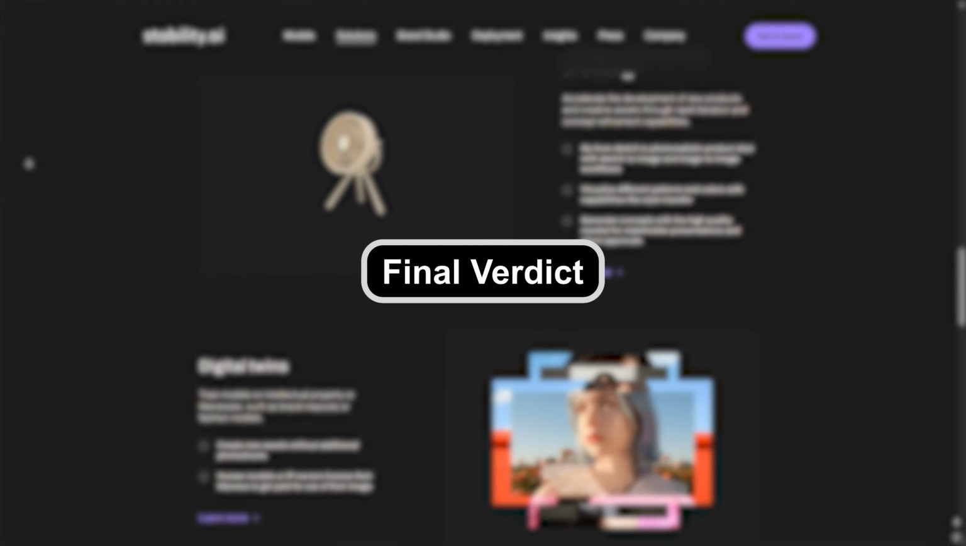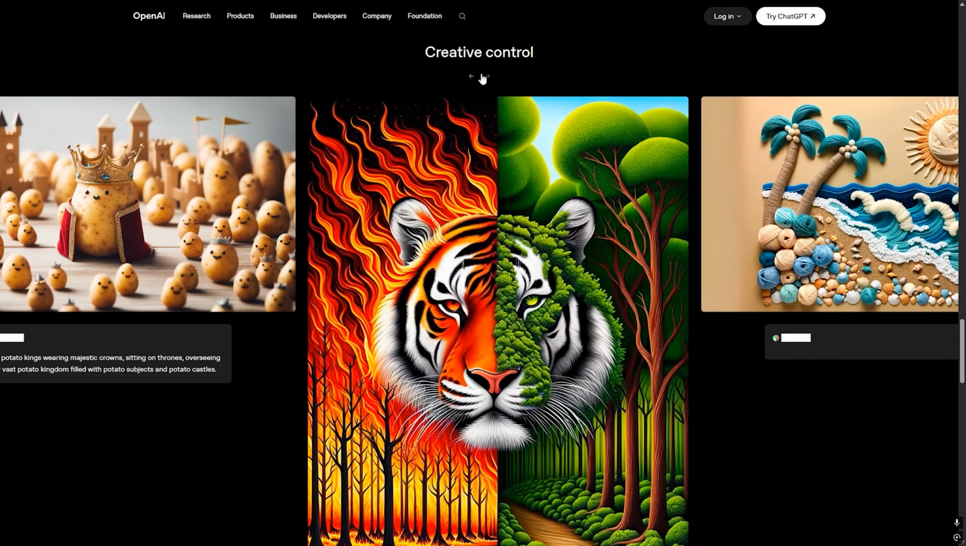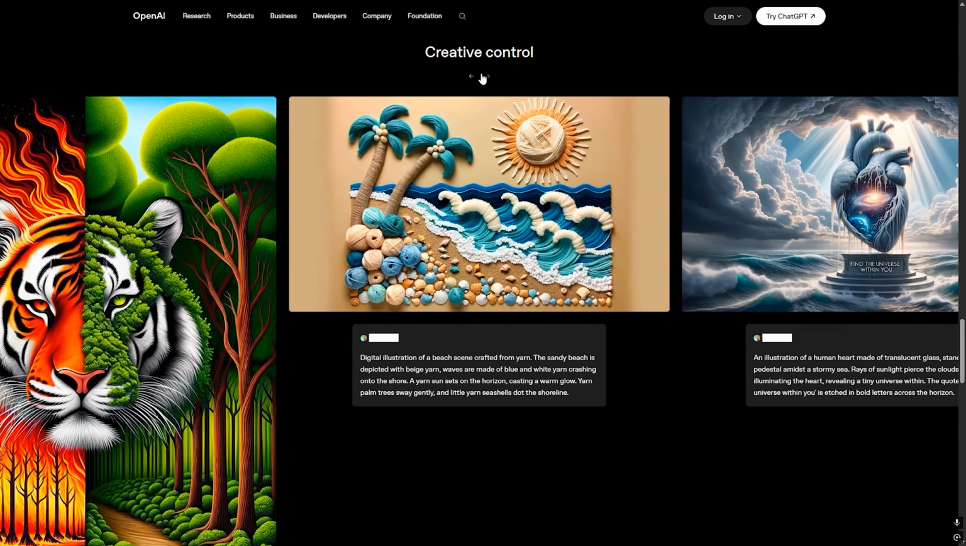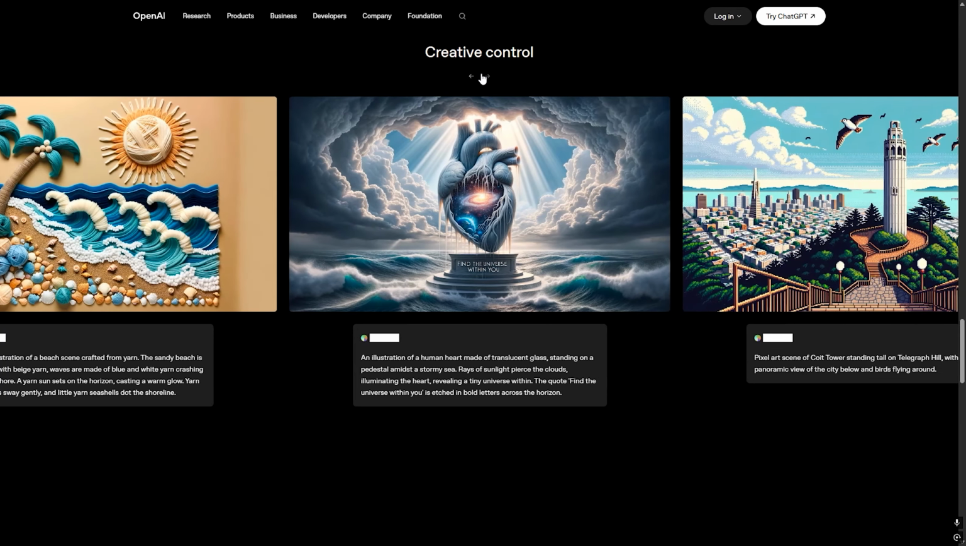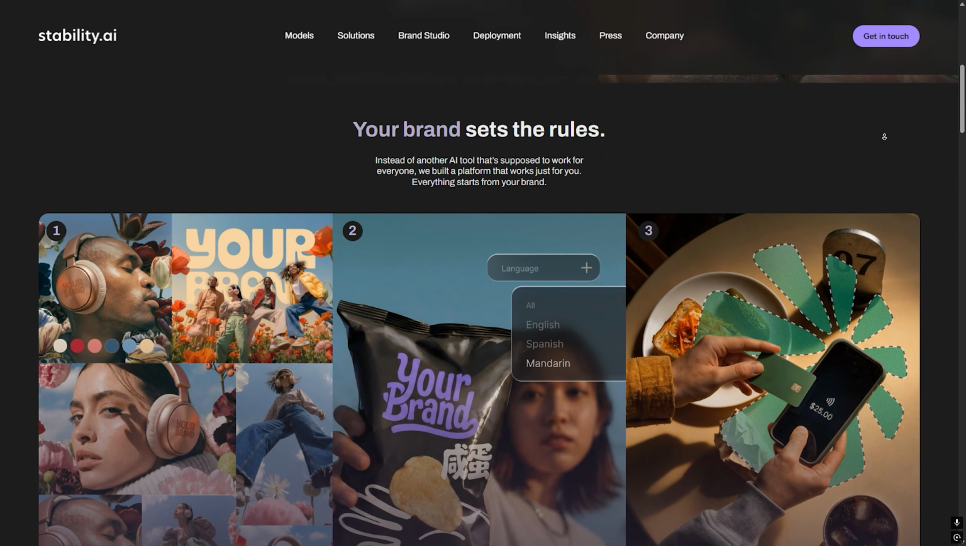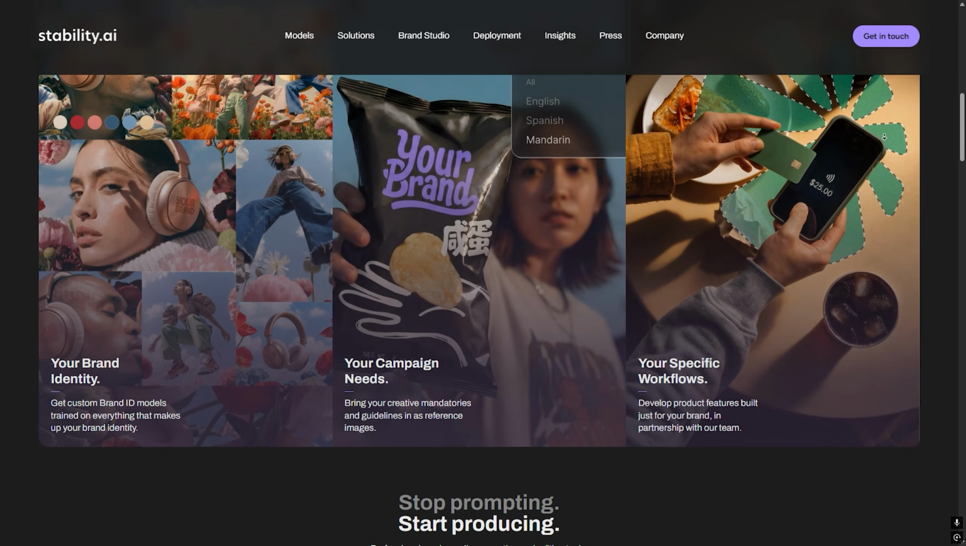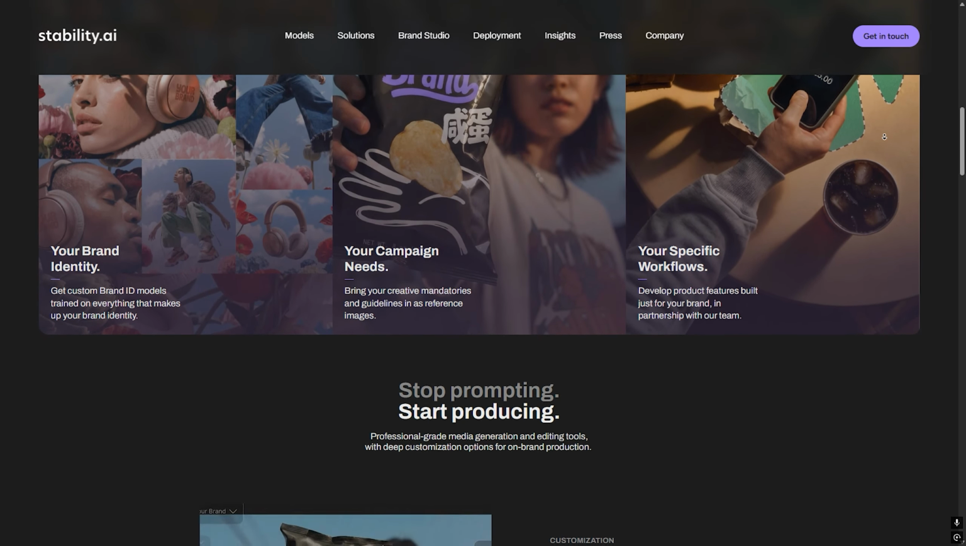Final verdict and conclusion. For most casual users and beginners, DALL-E is probably the better choice because it's simple, fast, and reliable. But for advanced creators who want deeper control and unlimited customization, Stable Diffusion is still one of the most powerful AI image tools available. At the end of the day, both are excellent, they just target different types of users.